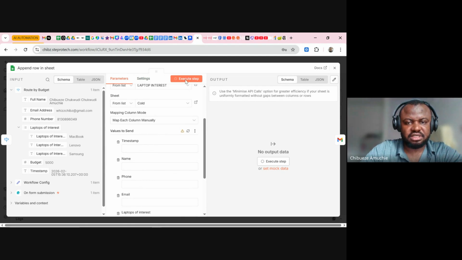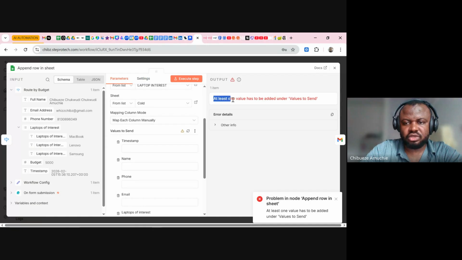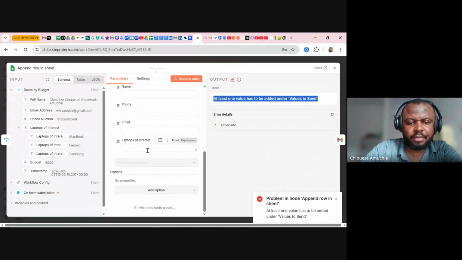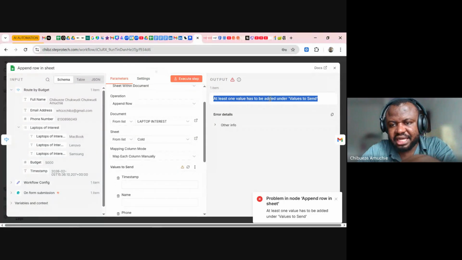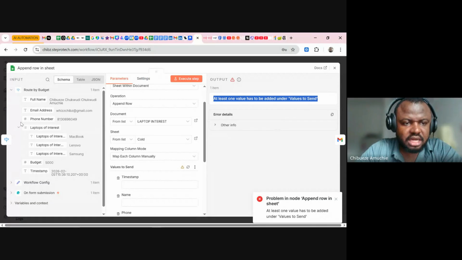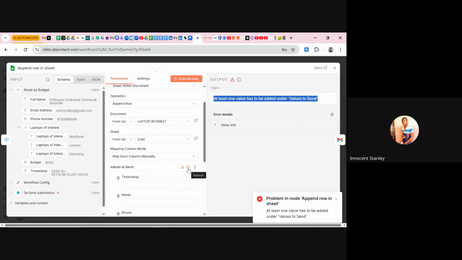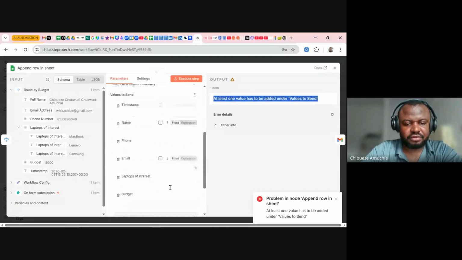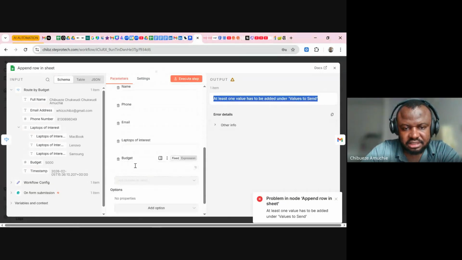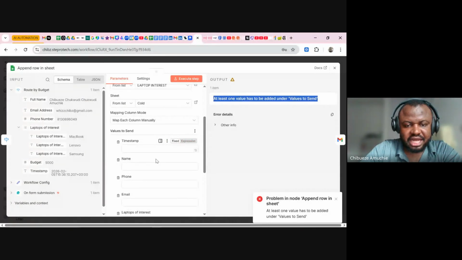Now let me execute this. See, at least one value has to be added. I now have to read what is wrong, what happened. At least one value has to be added under values to send. That means I will have to map at least one of these. But then there is something here. I'm having a warning sign, and that warning sign says columns are outdated. Refresh to see the changes. What do I have to do? I will have to refresh. Now you see that budget has appeared as I refresh.